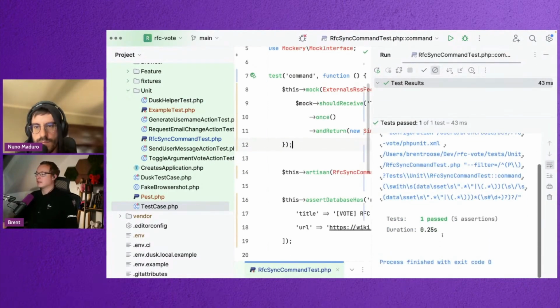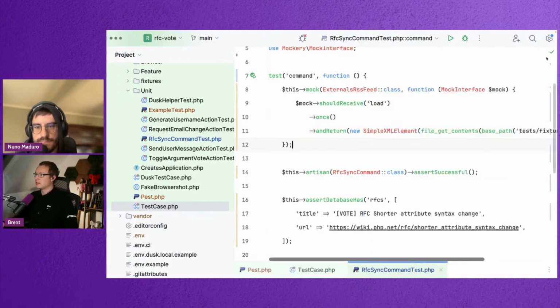Nice. And the output in PhpStorm is also a little bit nicer, actually, compared to the PHPUnit output. So that's pretty cool as well.